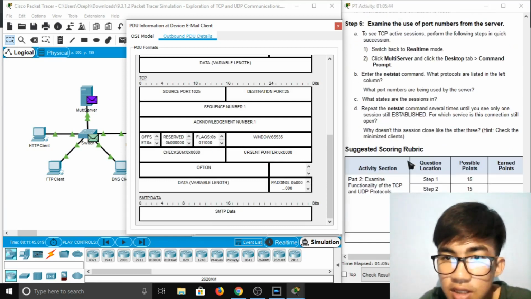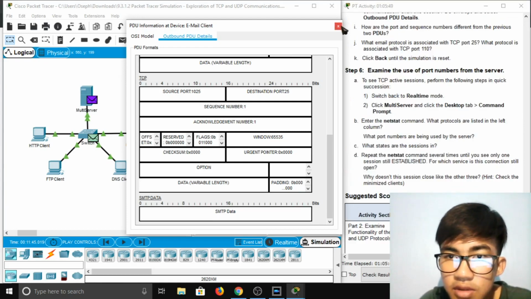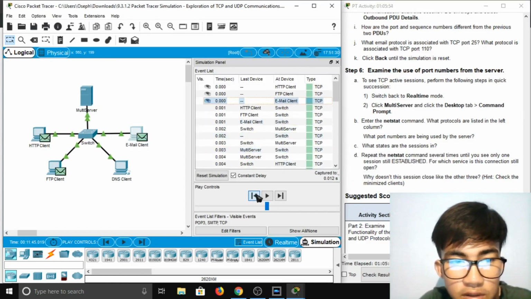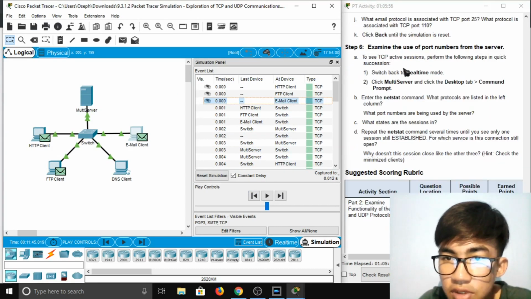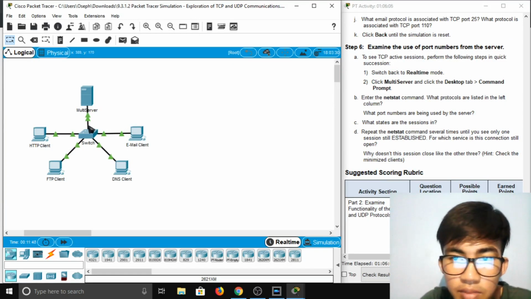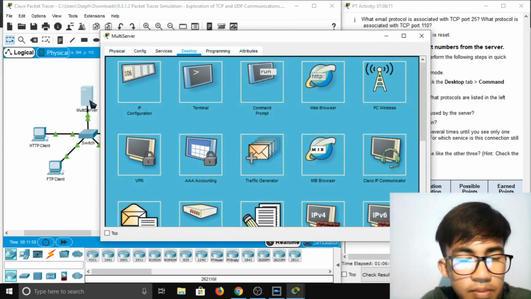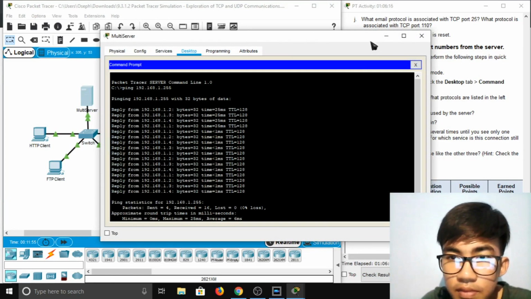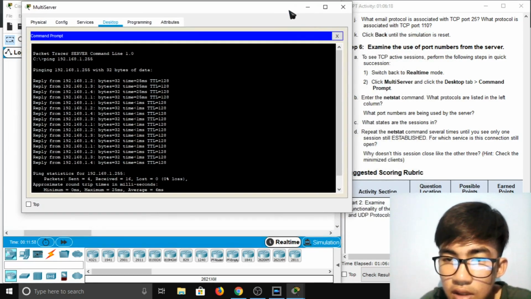Proceed to step 6, examine the user ports. Click back until the simulation is reset. Sorry, I forgot that, so let's reset it. Yes, it's reset. To see TCP active sessions, perform the following steps. Switch back to real-time mode. Click the multi-server, click the desktop tab, then command prompt, and then enter the netstat command.